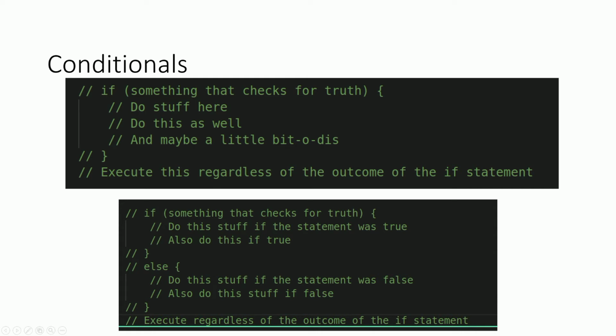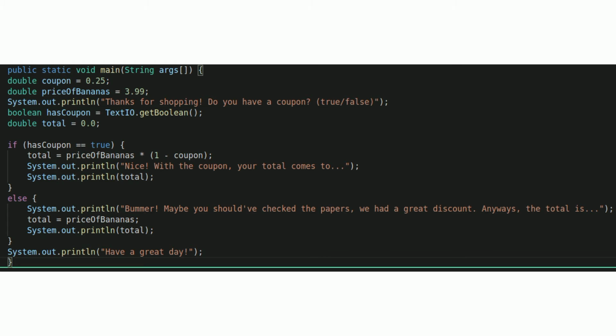So how might we use this in some example? Well, I'm glad you asked that question because I came prepared, and that is with this little example right here. This little example has basically the price of bananas. We have the price of bananas set to $3.99.